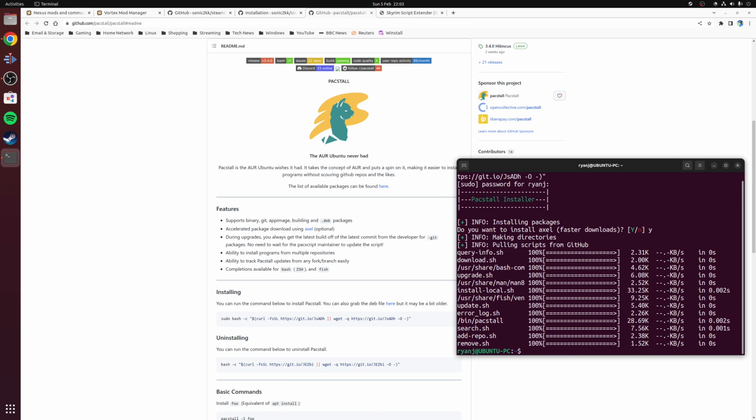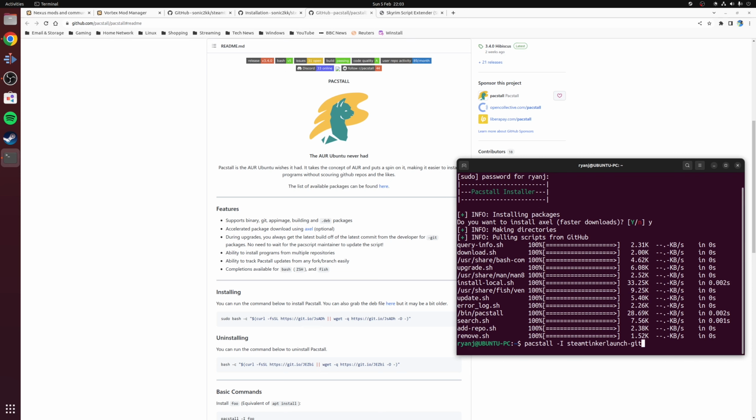Once Pacstall is installed, we can now finally install Steam Tinker Launch with the following command, which is pacstall -I steam-tinker-launch-git. What this will do is install the latest version of Steam Tinker Launch, as well as satisfy any hard dependencies to run the application.